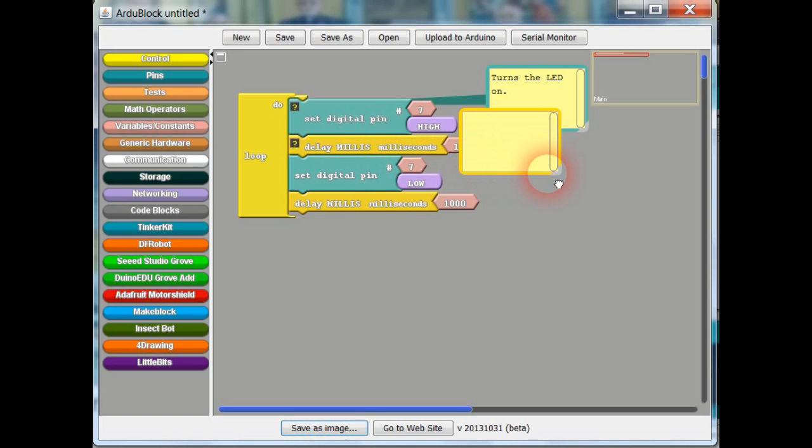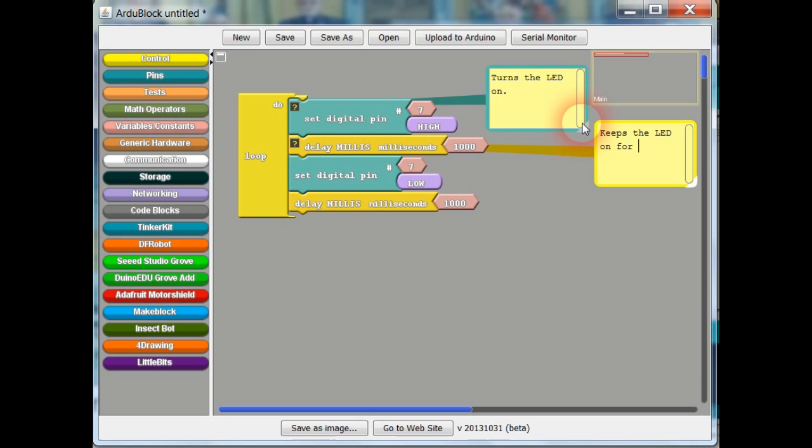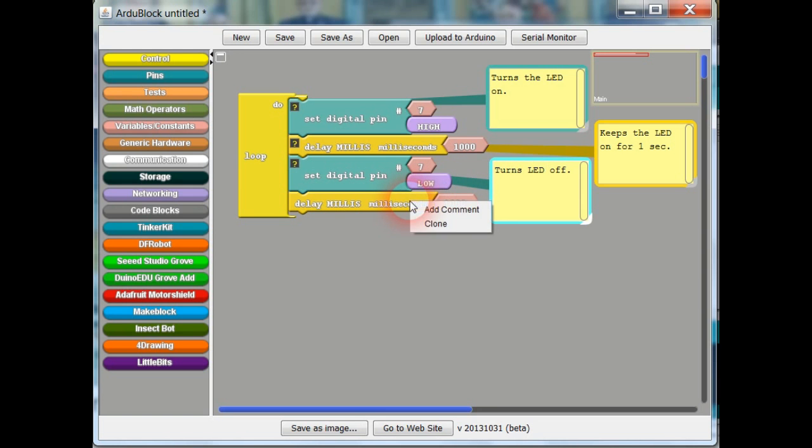So let's try and make a few good comments on this code here. So this one turns the LED on. I'm going to say this keeps the LED on for 1 second. And then this one turns the LED off. And then this one keeps it off for a second.